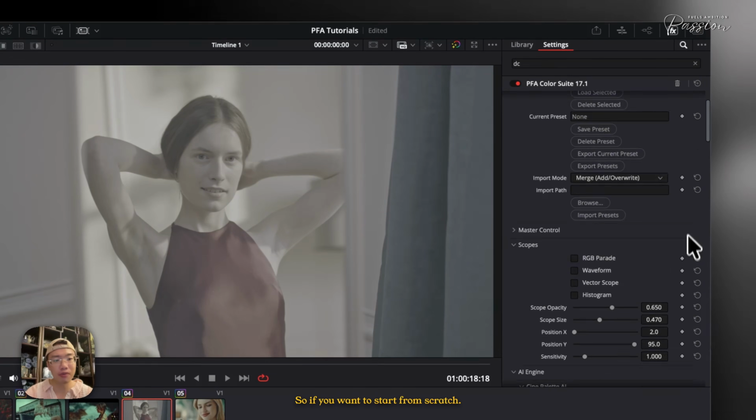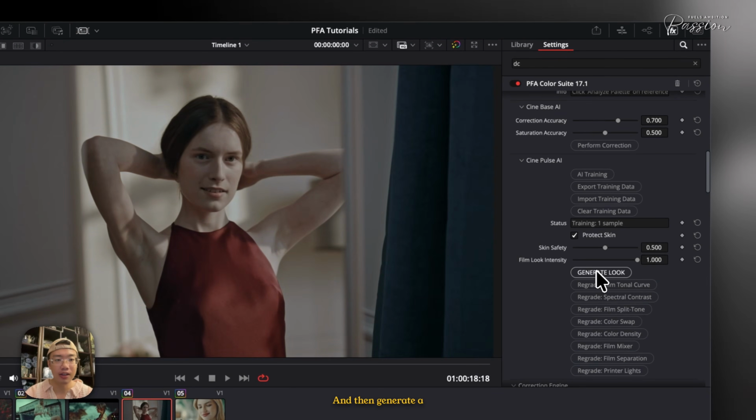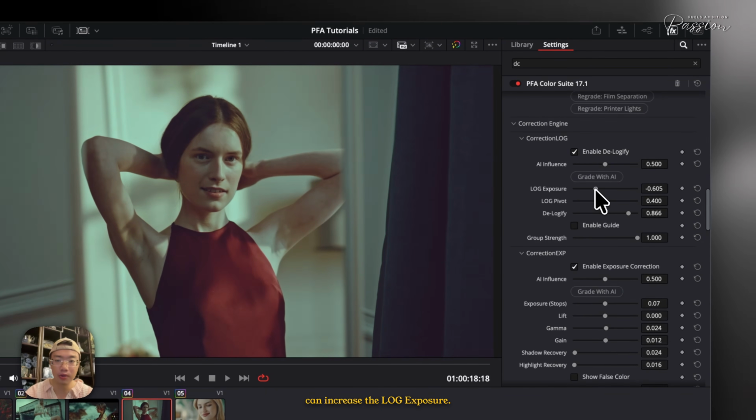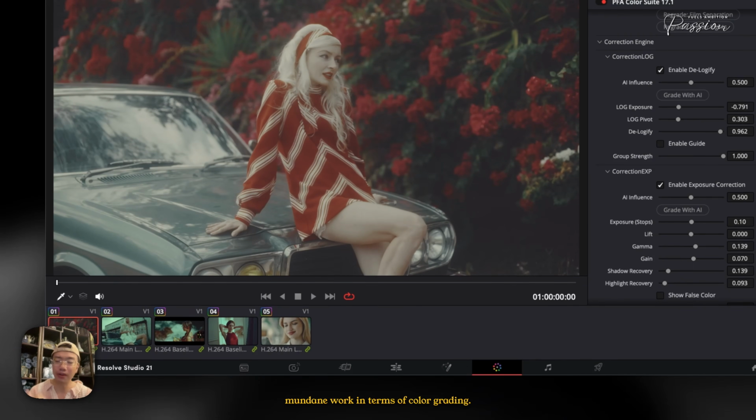Or you want to start from scratch. Okay, let's start from scratch. Perform correction for Cine-based AI, and then generate a look using CinePulse AI. Guys, I'm done. If it's getting too dark, I can increase the log exposure. And that's how easy color grading has become. It solved the biggest problem of the mundane work in terms of color grading. It saved the shot matching issue.